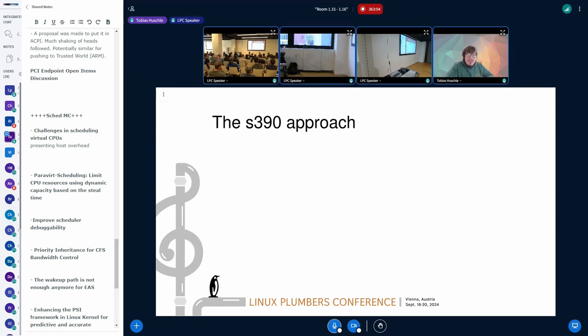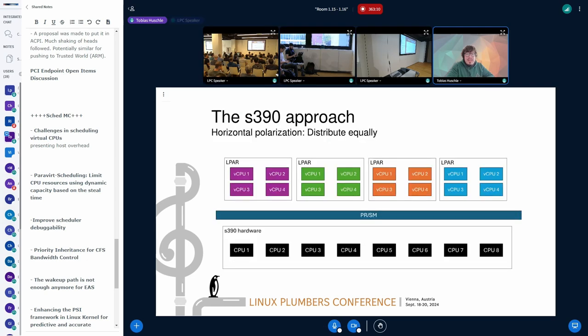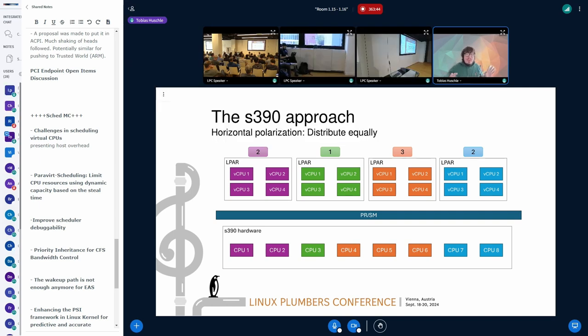So now I want to talk about how we want to address this particular problem in the arch s390 subtree. Our architecture is essentially a virtualized environment already. So there are some names that have changed here now. We are no longer having KVM as a hypervisor, but PR/SM, which is the hypervisor on the platform. And the guests are called LPARs, just to make sure that we are now in a specific environment. And what can happen here is first, we have a thing called horizontal polarization, which means that we distribute equally how much CPU we are allowed to use.